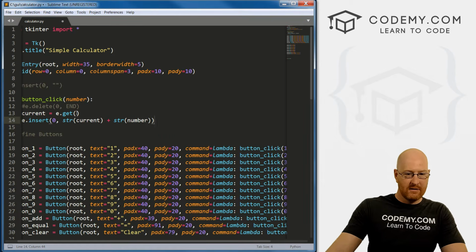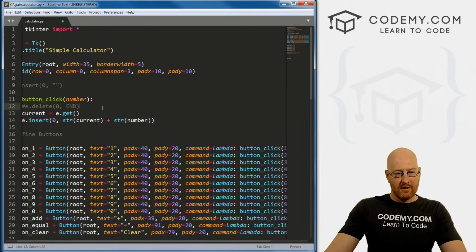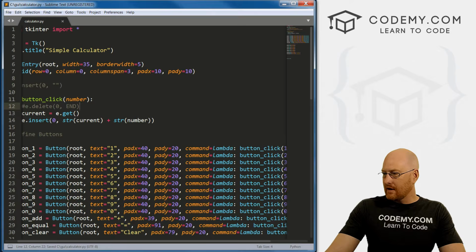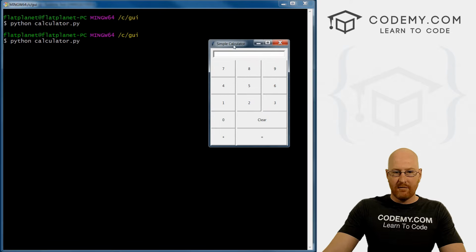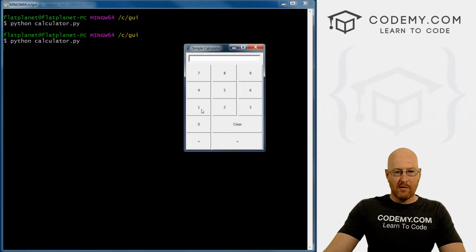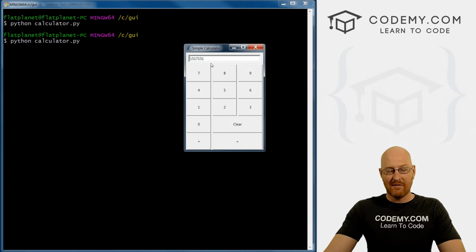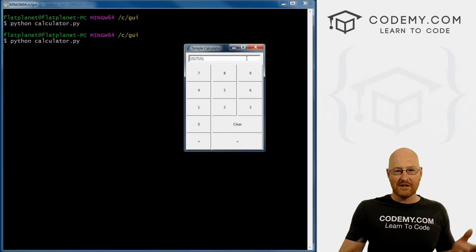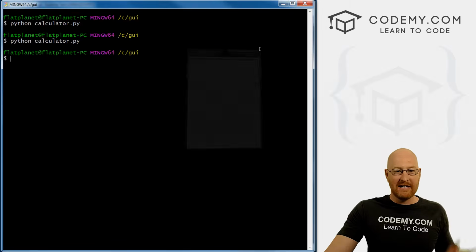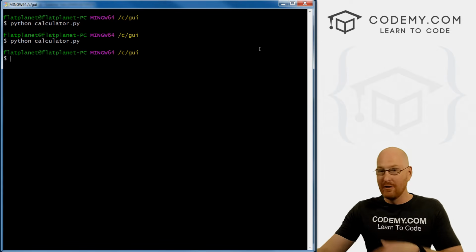So let's go ahead and do this. Now, let's save this and run it, but there's going to be a problem, and you'll see what that is right away. So if we say we want 15, 1, 5, it becomes 151. And if we do 7, now it's 1517, 151, because it's not deleting what's in there first, which we need to do before we then put the new number on.